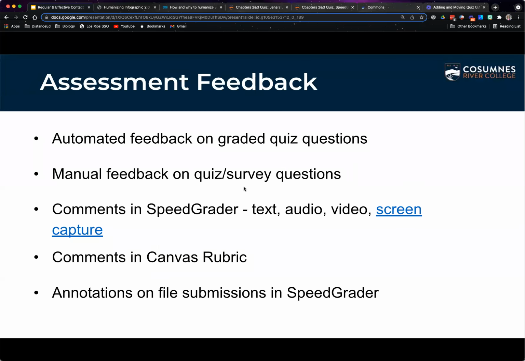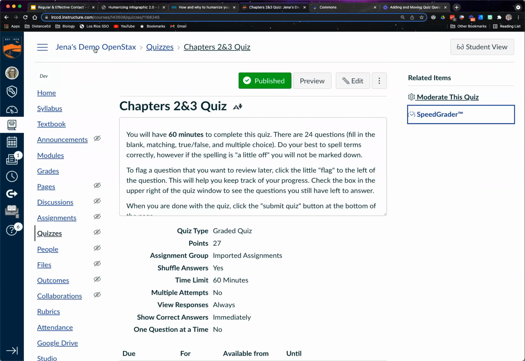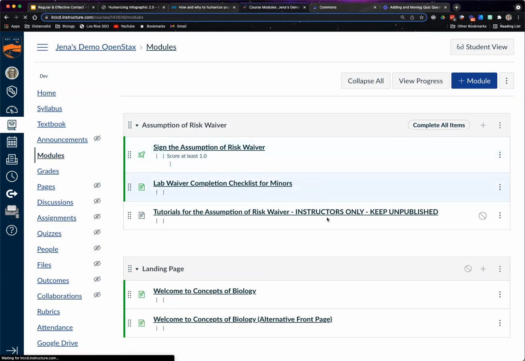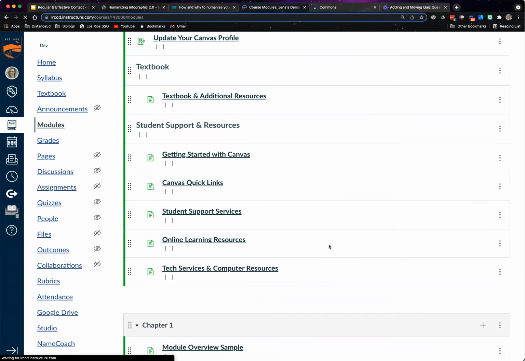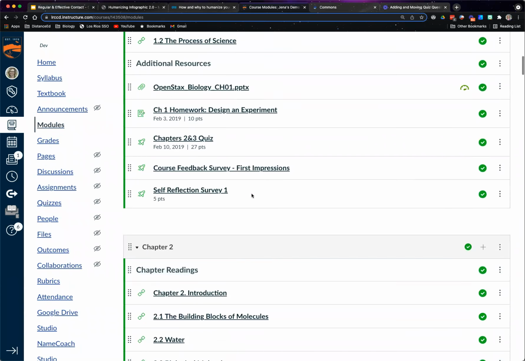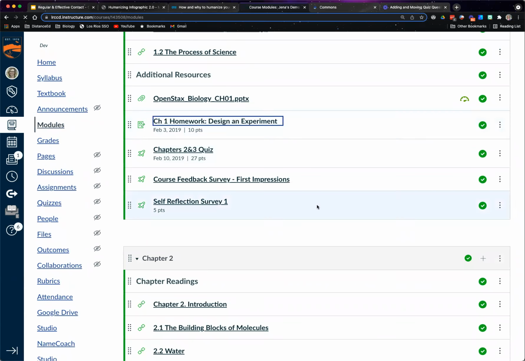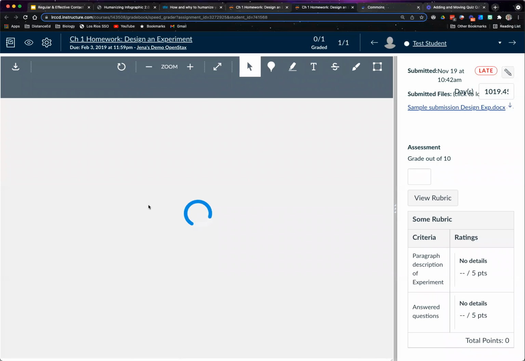That's key. Okay, some other things that you can do, and I'm going to demonstrate this in a separate assignment. Let me go back to my modules. I want to show you how to add feedback to an assignment rather than a quiz. And man, I love this. Where is my module? Here we go. Okay, here's my homework assignment. Now, my student has already submitted this assignment, so I'm going to go into SpeedGrader. And in SpeedGrader, there are a variety of options for adding feedback.